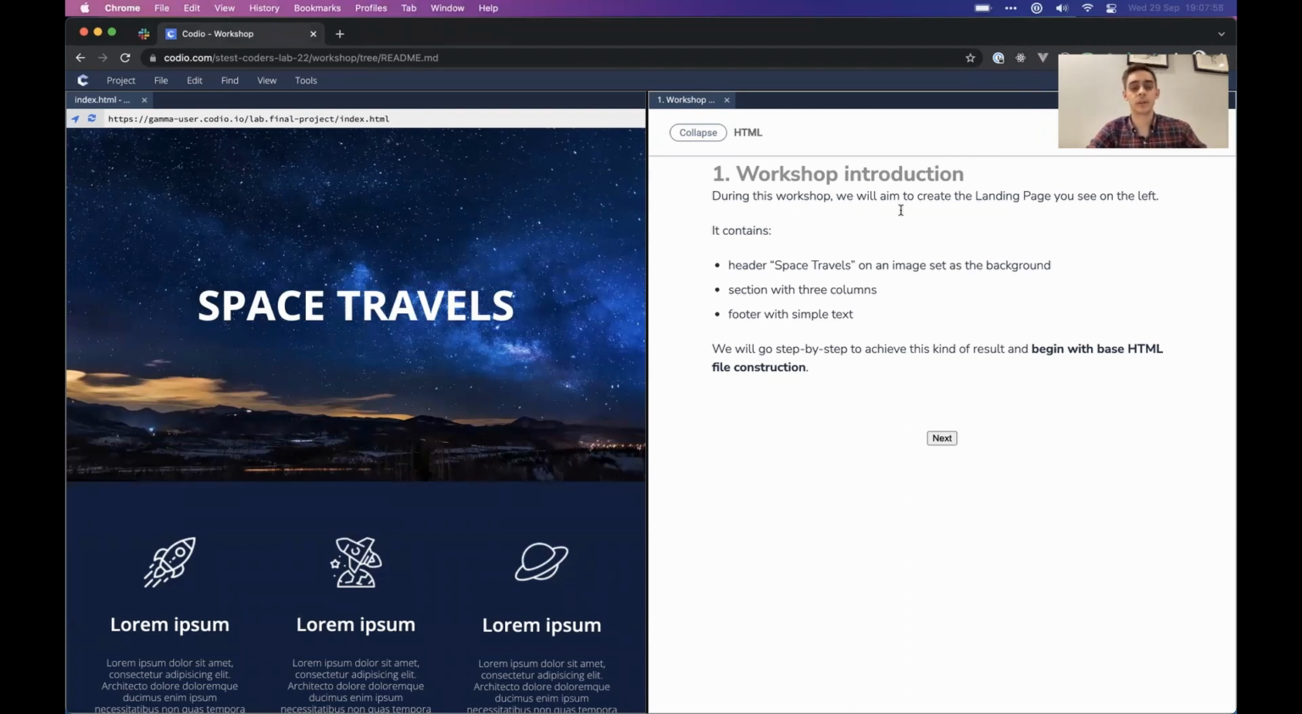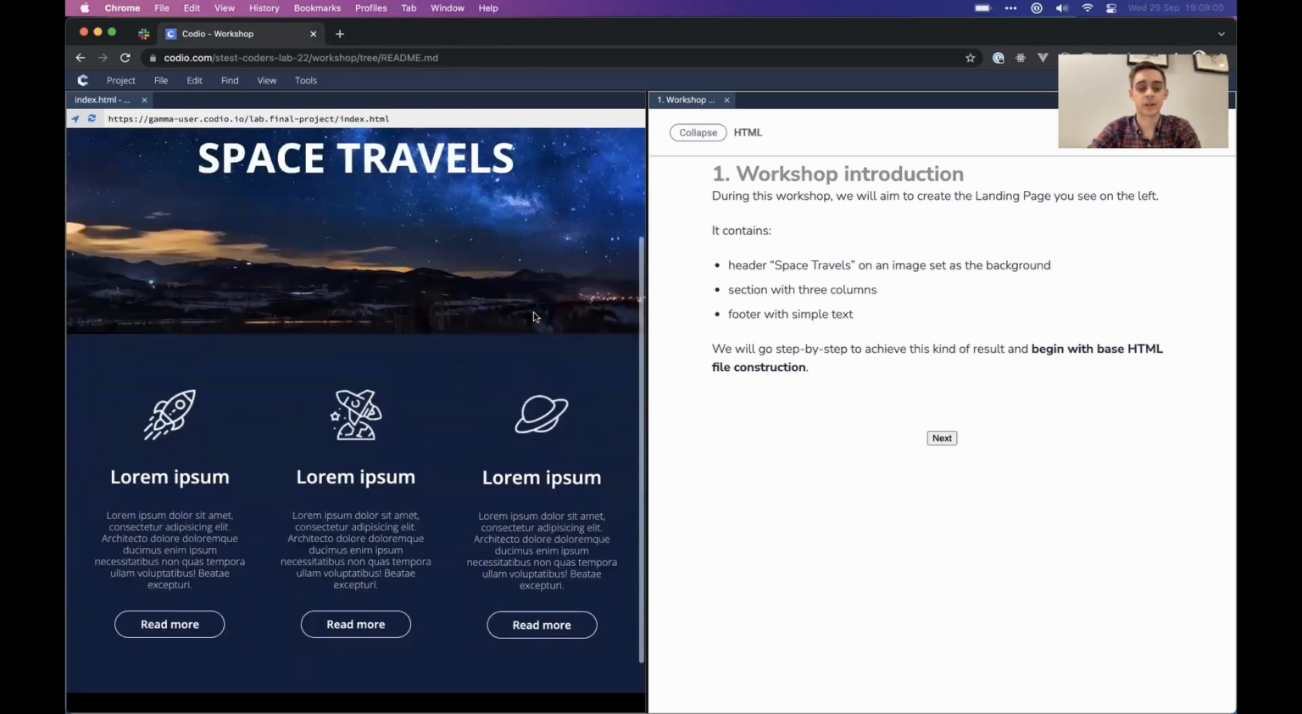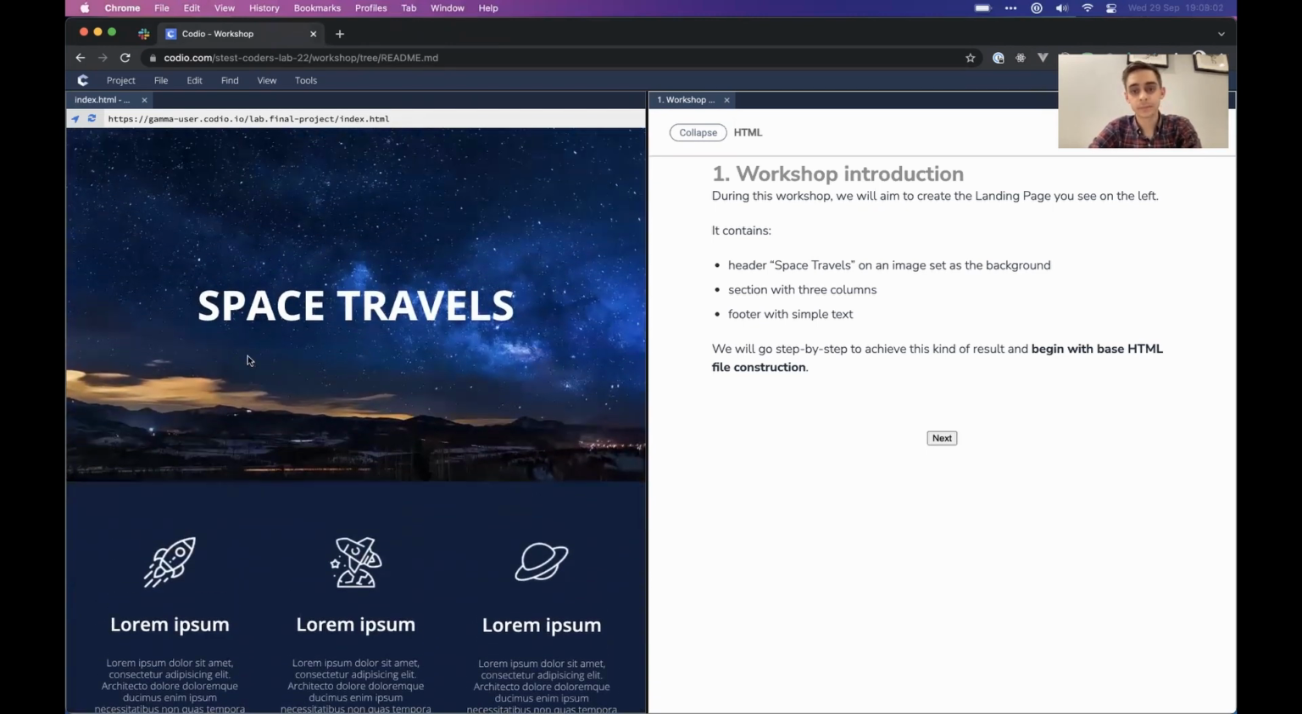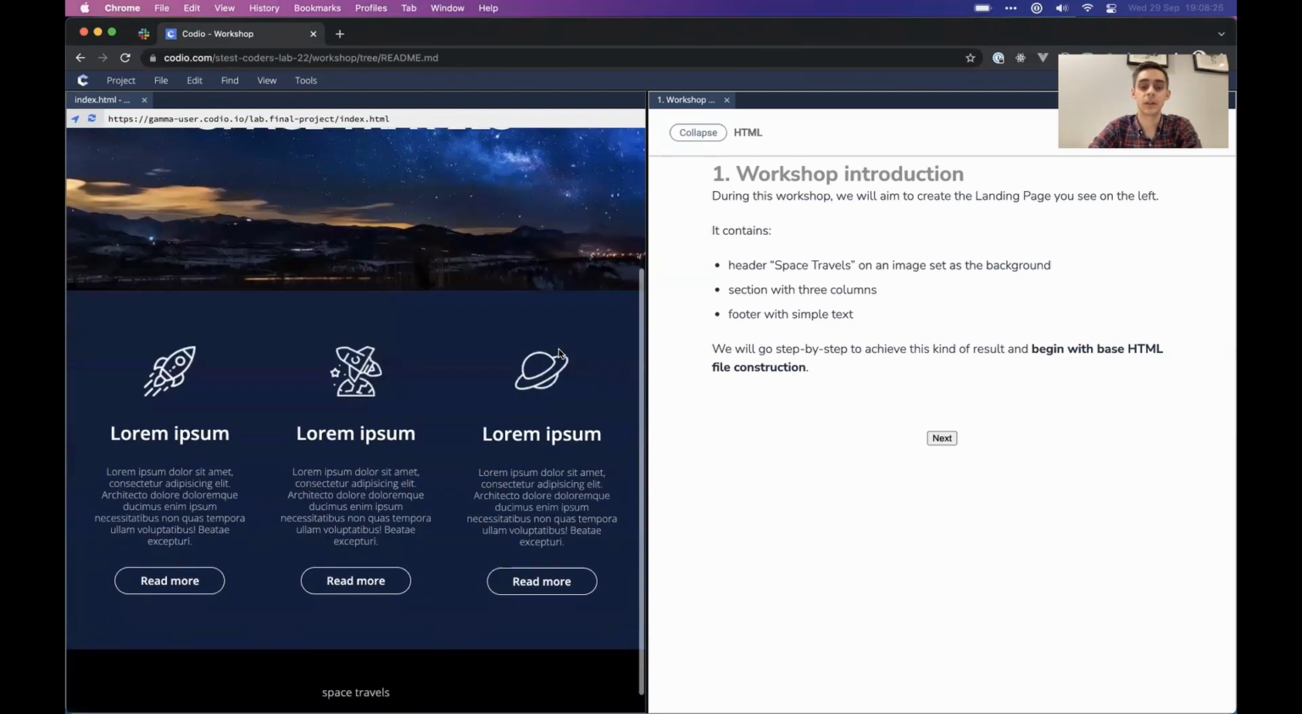We will focus on these three sections. The first section is with this heading title. We have this Space Travels white font, and behind this text we have the background with some galaxy, some stars on it. So we will talk about how to create this kind of section.